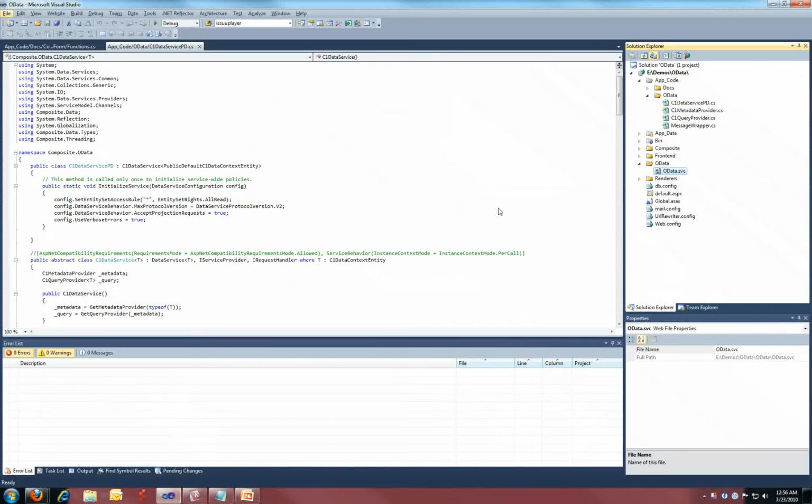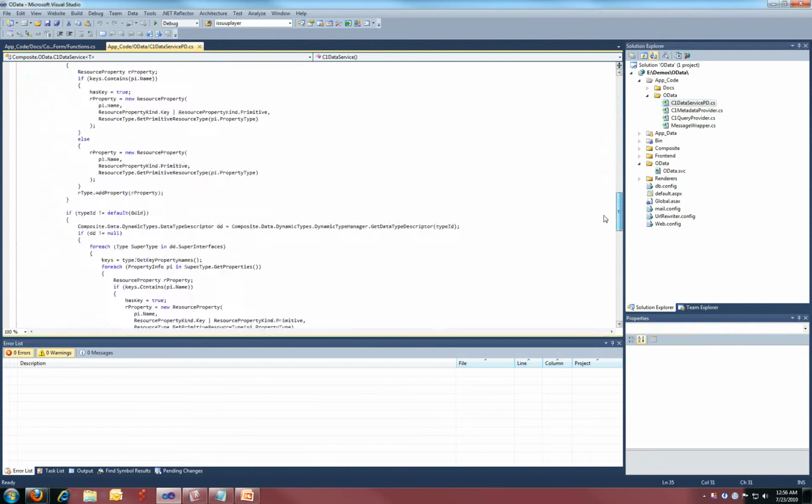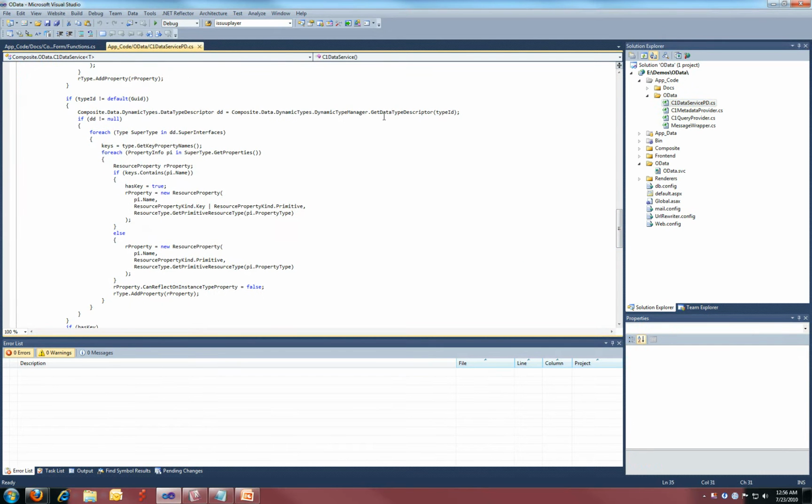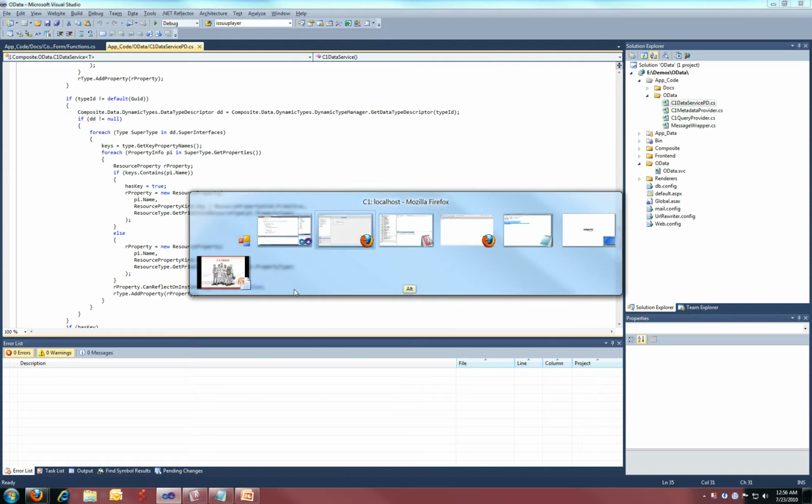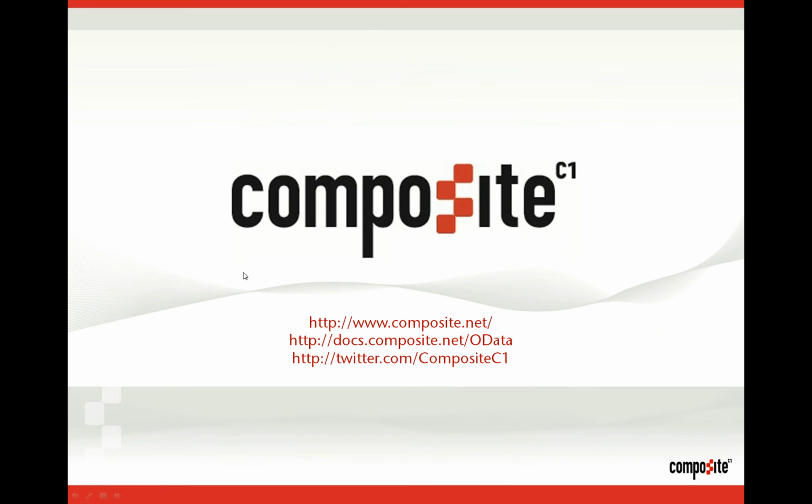When you have installed the package I showed you in the beginning, besides creating this service point here, you'll find all the source code for it in the App_Code folder. So you can go and change it and see how we did this. Okay, so that's a quick technology demo of OData and Composite C1. Thank you.